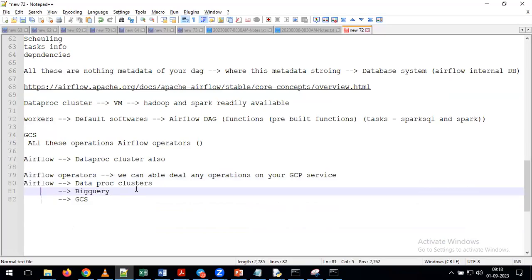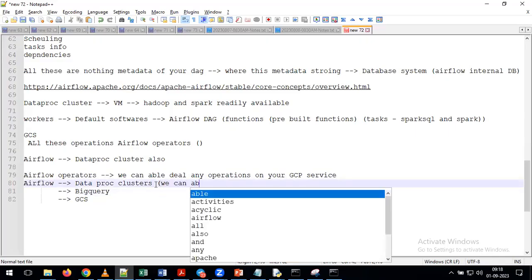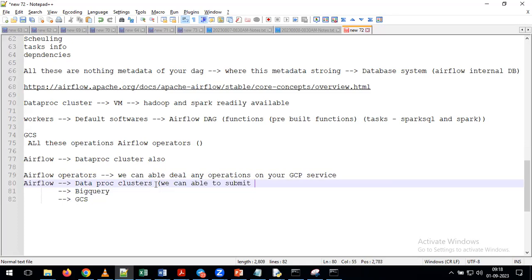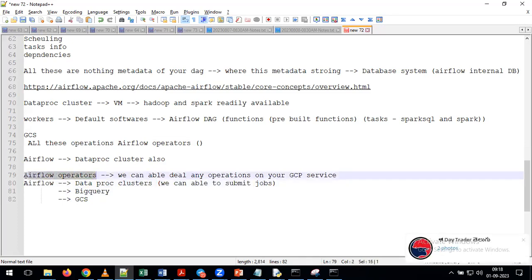You are saying that some performance issues might come into the picture if we deal with all those things, right? Then what we can do here, with the help of the Airflow operator, is create the Dataproc cluster on the fly. On top of this Dataproc cluster, if you want, we can submit your jobs. That feature is also available by using our Airflow operators only. That only we are going to discuss as part of our Airflow operators.